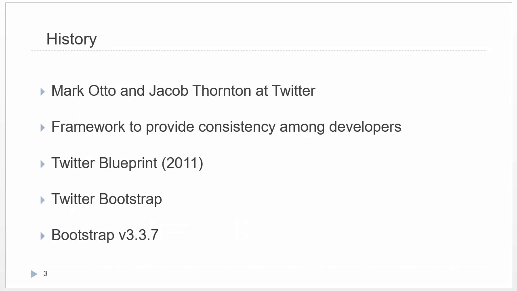Bootstrap was originally developed by Mark Otto and Jacob Thornton while they worked at Twitter. Their goal was to develop a framework to provide consistency among the developers at Twitter, as a lot of the applications were not very uniform.